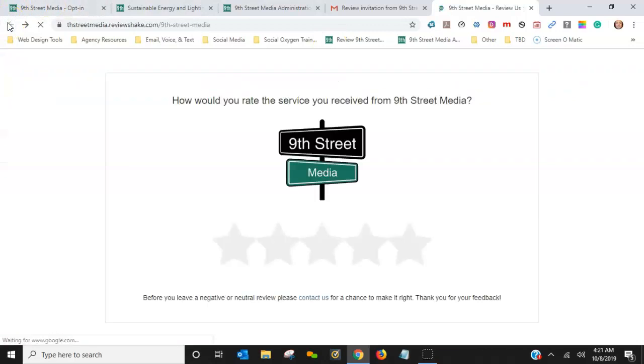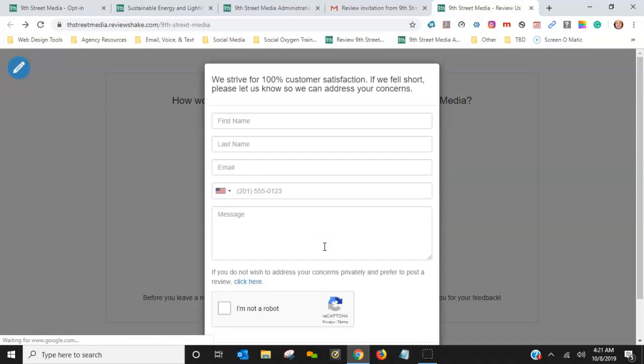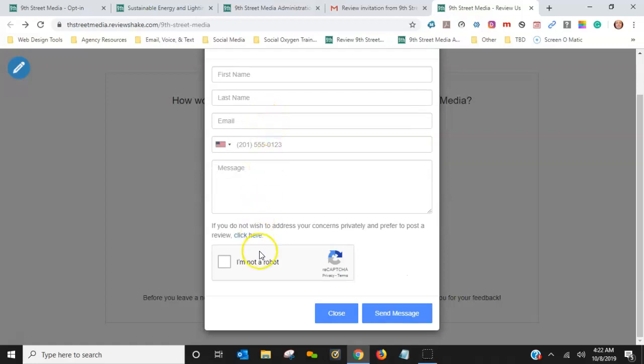Now, let's say they give us a 1, 2, or 3-star rating, and they don't want to contact us first. We're going to take another shot at them. Let's say they click on 3 stars. They're going to get a pop-up that says, we strive for 100% customer satisfaction. If we fell short, let us know so we can address your concerns. And then, as you can see, we're going to try to get that live feedback.